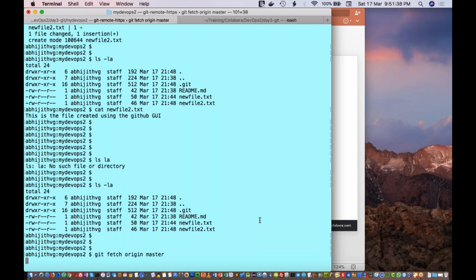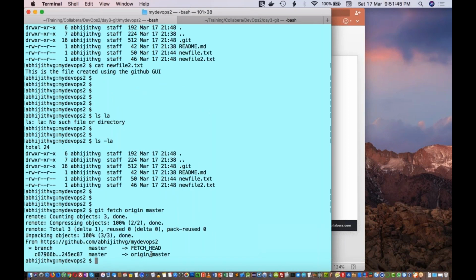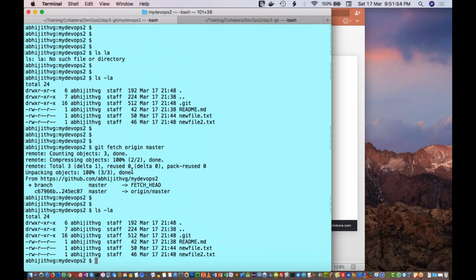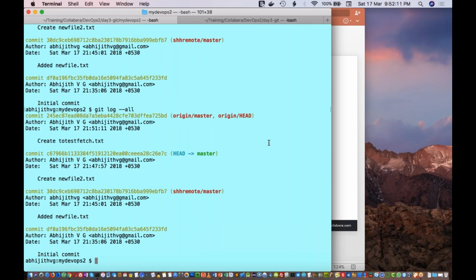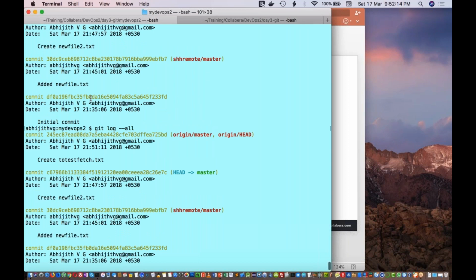you can see those changes are not there in the current branch. This is the master branch. But if you do git log --all, then you can see this "to test fetch" commit. So this is there in the database. What git fetch does is fetch everything into the git database, so it will update the git database, but it won't recreate the file. It won't apply the database to create that file in your local repo. That is the difference between git fetch and git pull.